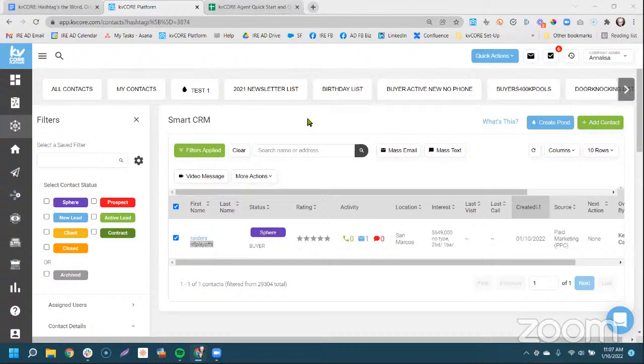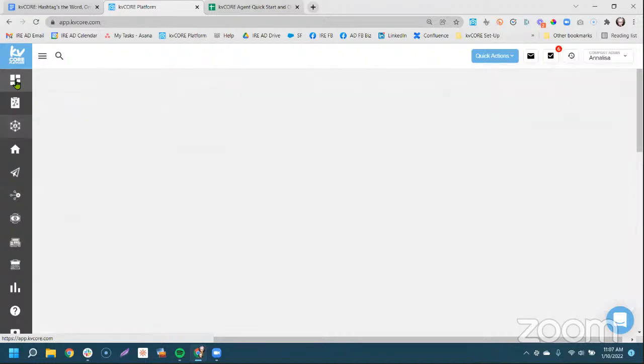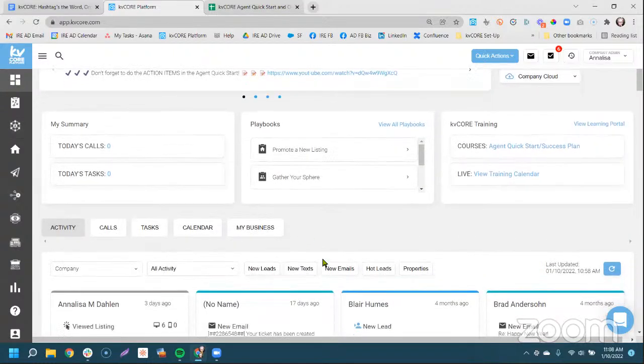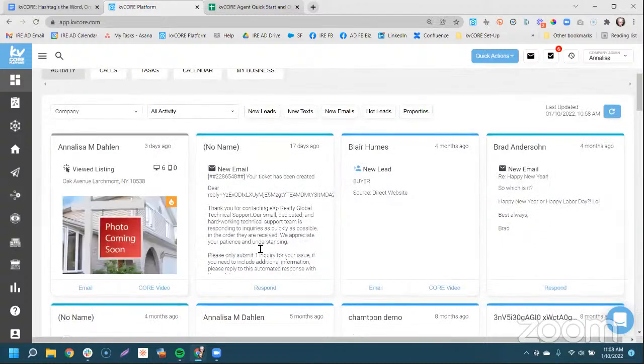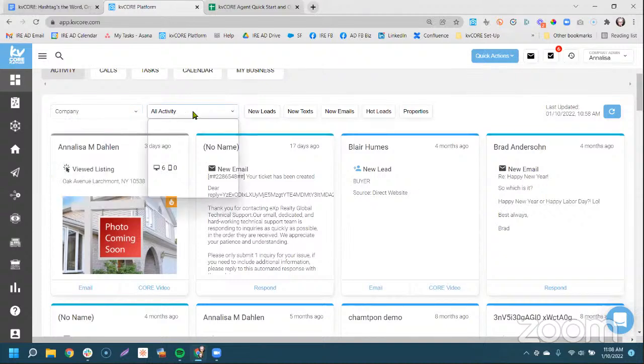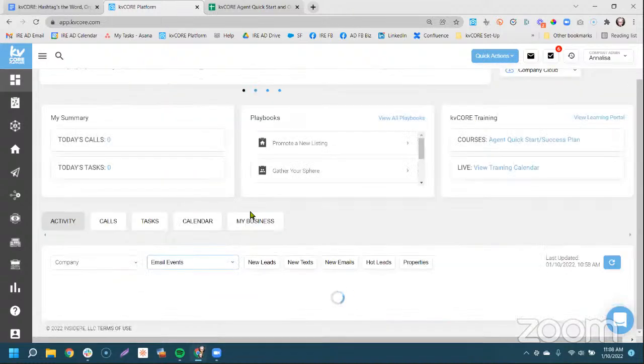Currently, what you can do is you can go into your dashboard here at the upper left of kvCORE. And within your activity stream here, this is kind of like that pulse point of your business. If you're an admin, of course, you'll choose your viewpoint. Are you looking from the company down, an office, a team, or a specific agent? But you'd go into all activity, email events. So this is where you can see this right now.